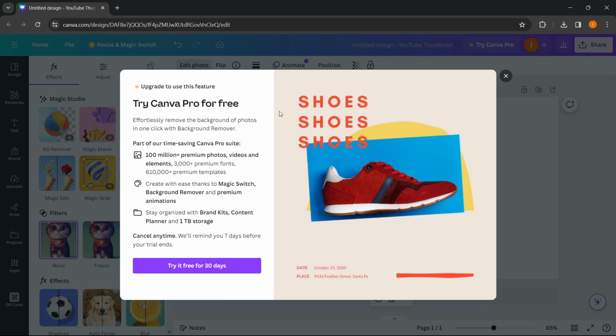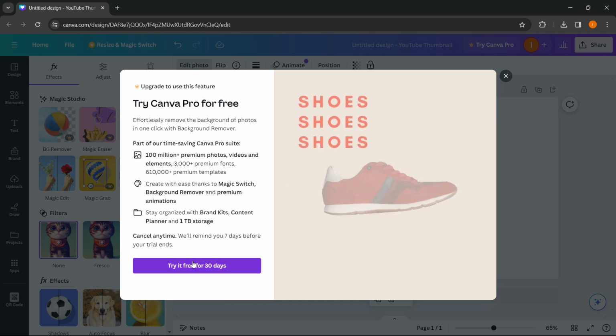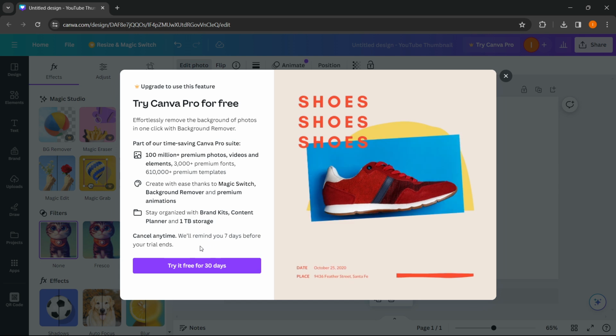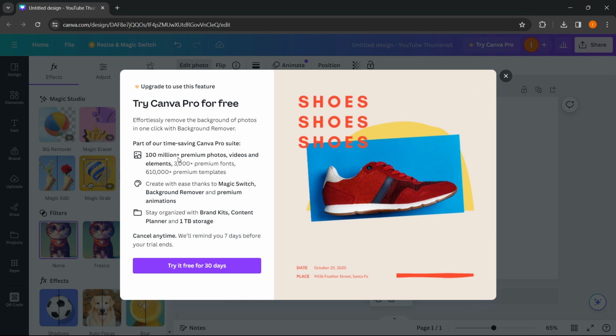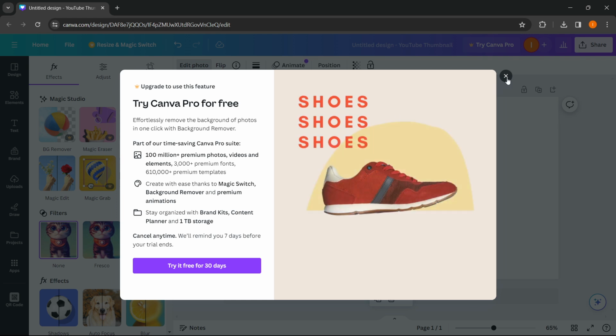And that way, it's basically free. You have to put in your credit card details, but you can cancel it directly and you will not be charged. And once you do it, you're gonna be able to use the background remover tool as much as you would like to.